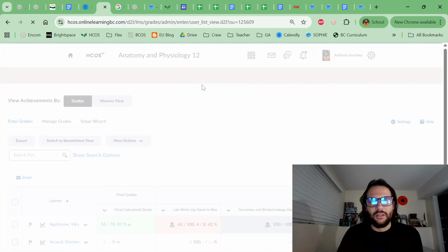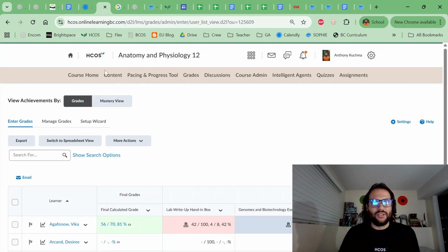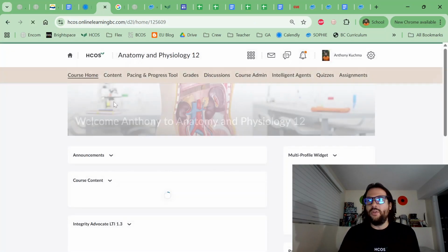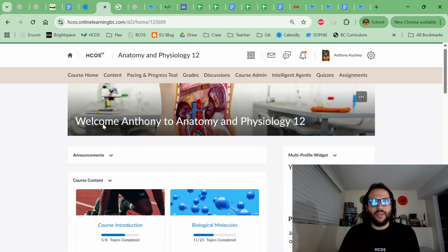Now, grades is going to be a little bit different. I don't have the same view that you guys do, but when you guys look in, that is what you will see, and that's probably something that you'll want to access throughout the school year.